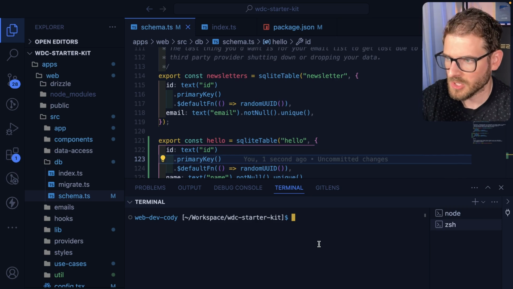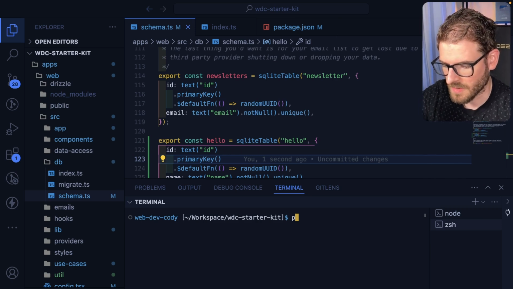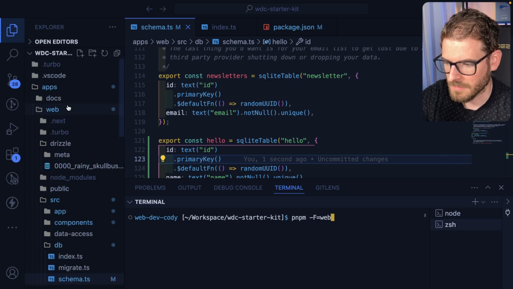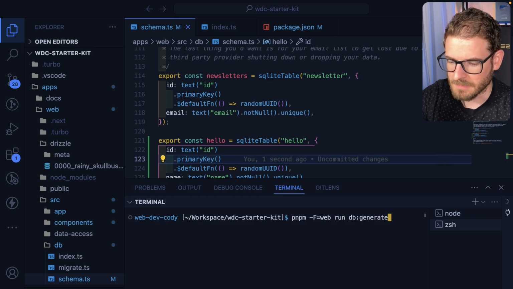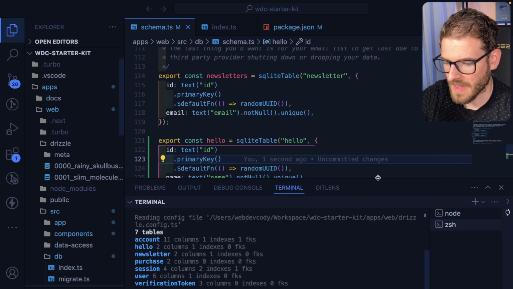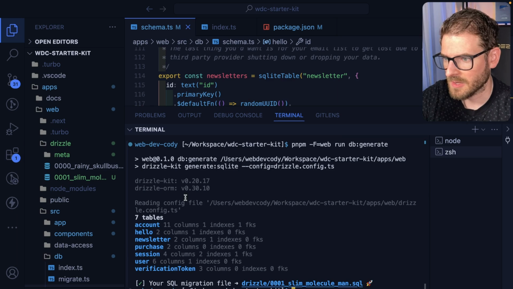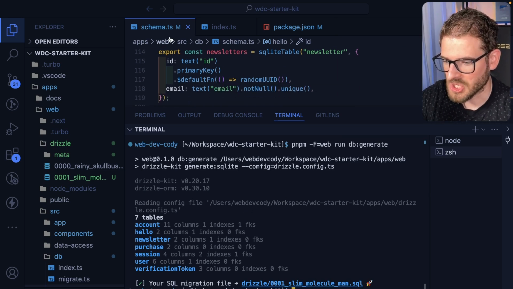By the way, I'm using Turborepo for this starter kit, so I have to do npm, a filter with the web app over here, and then run db:generate. After running that, you'll see that it compares my current SQLite database against my changed schema file.